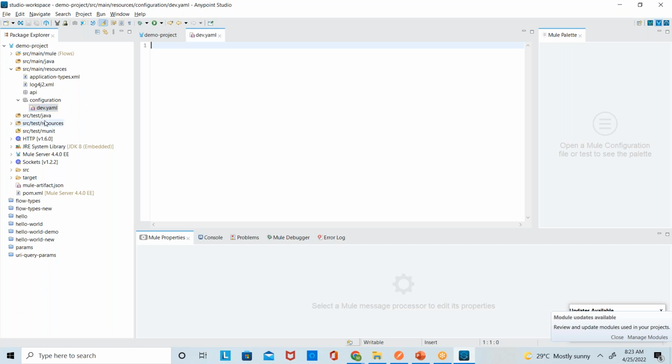But for now, how to configure this particular property file, how to write the property values, we'll see with the help of this YAML file. Now I told you I have externalized two property values. What are those two property values? Port is one key which has been externalized. Another one is path.